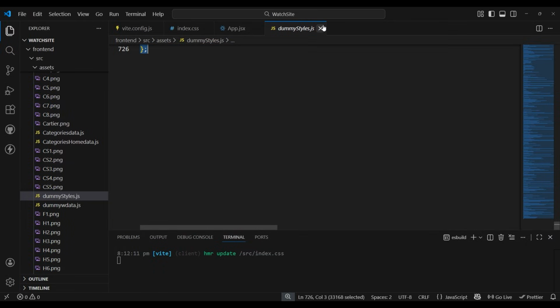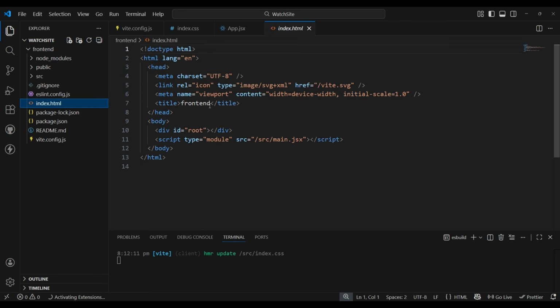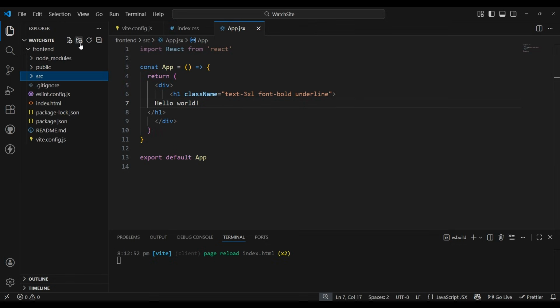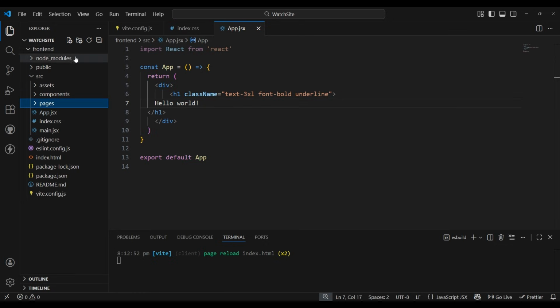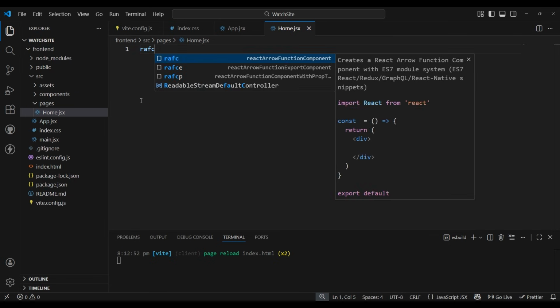So now after this, let me close all this, and now here in your index.html, let's give the title, and the title here will be watch website. Now after this, let me close this also, and let's go to our src and create our components folder here. And now inside the src we have to create the pages folder also. Now inside the pages we have to create a page, that is home.jsx, and inside this we have to type RAFCE.